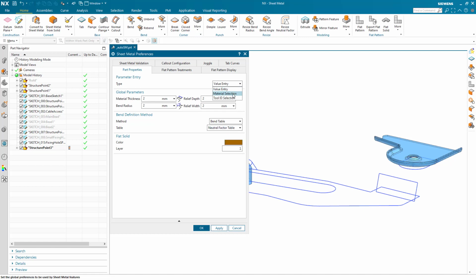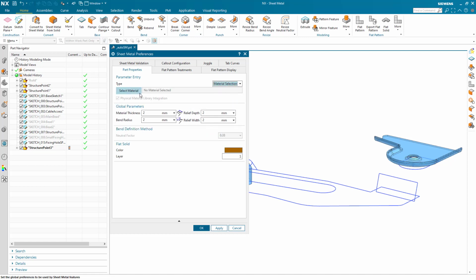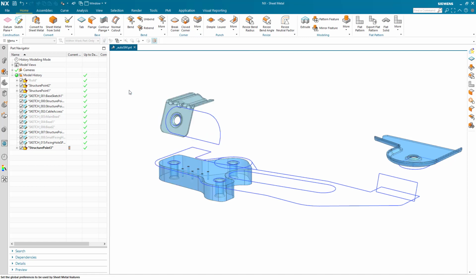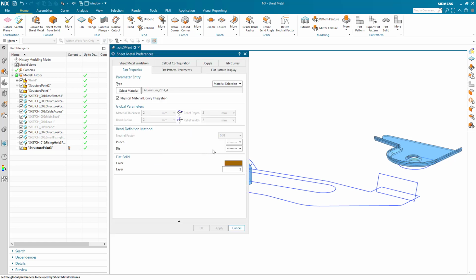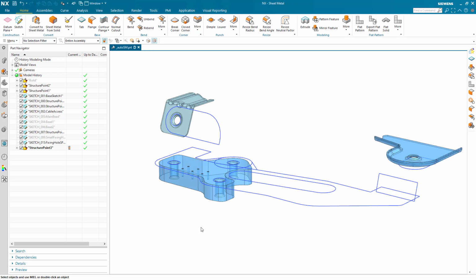When configured, the material selection method has the ability to drive a number of configurable tables. Each parameter in the material table can be a constant value or read from a lookup table or formula. This example is using lookup tables that define the bend radius and neutral factors based on the material thickness and bend angle. A punch and die are selected as the default setting for this part. Physical material properties can also automatically be applied.